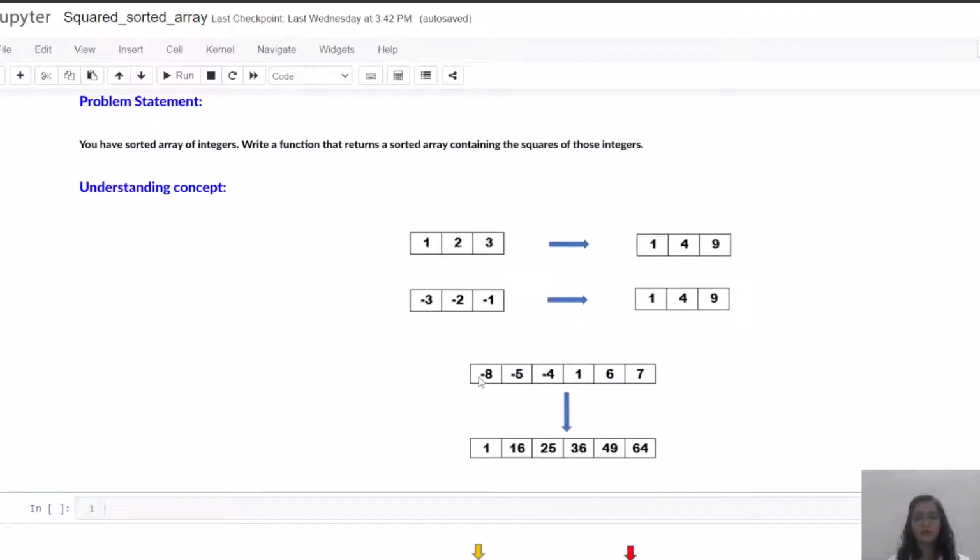Here is the list -8, -5, -4, 1, 6 and 7. So the result we will get will be 1, 16, 25, 36, 49, 64 after sorting the array. So let's see how to get the result with a sorted array.